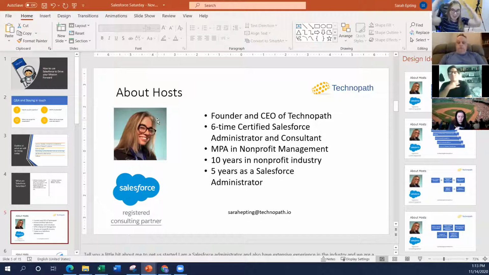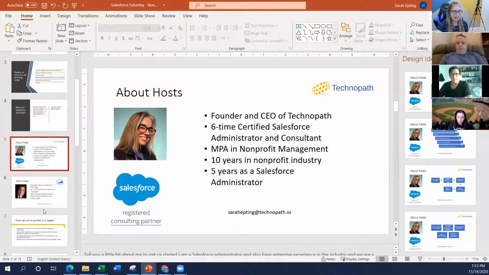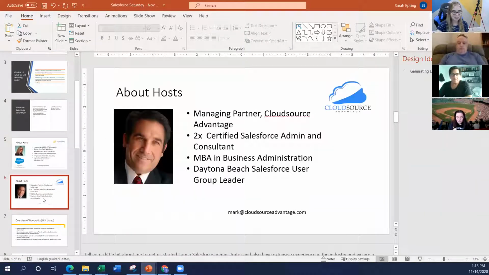When you're at a small nonprofit, you wear lots of hats, and so that's kind of where Salesforce came in, and I've been doing that since 2015. And then Mark kind of came to me and said, let's do this.